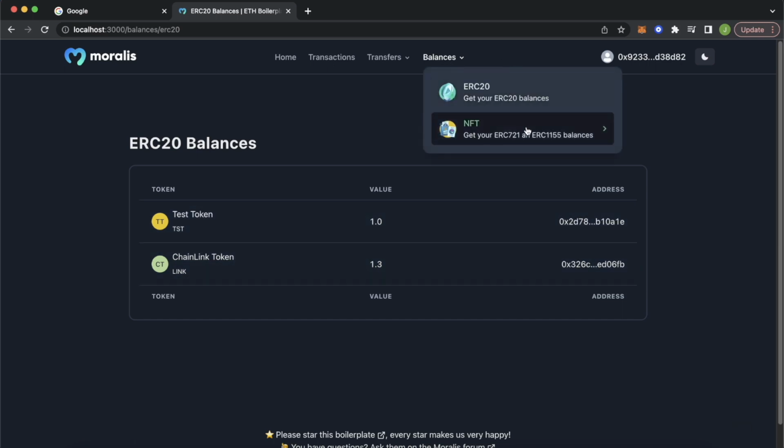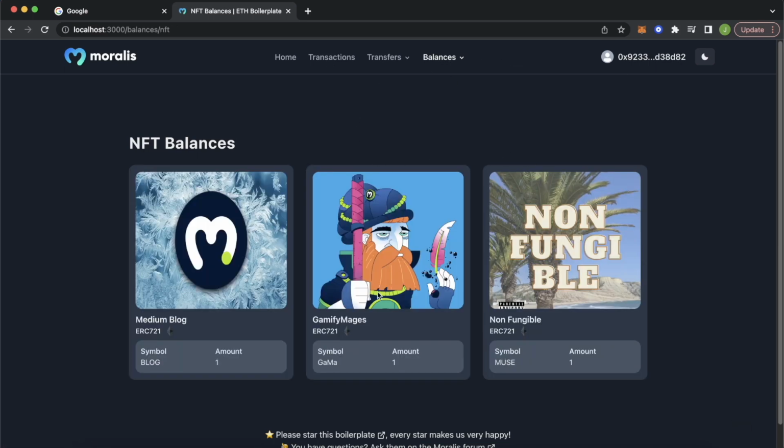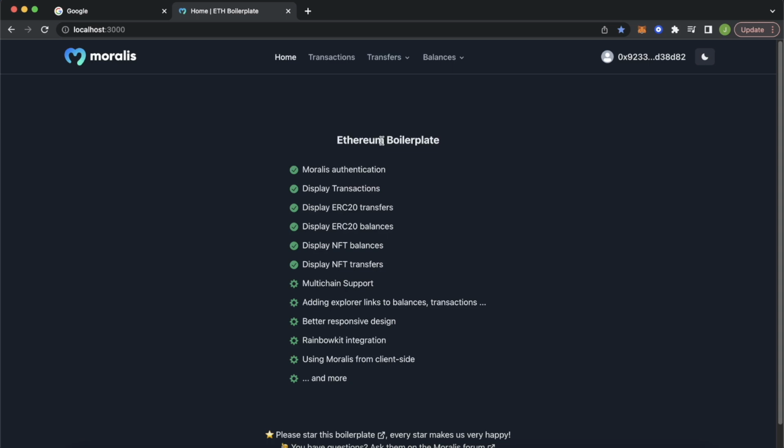The same thing for our NFTs. We get nice images of all the NFTs that this wallet holds. We have the Moralis blog NFT, their ERC721 tokens, the symbol and the amount we hold. We have the gamified images, non-fungible, and so on and so forth. So a very cool boilerplate just to get you set up with your first decentralized application.